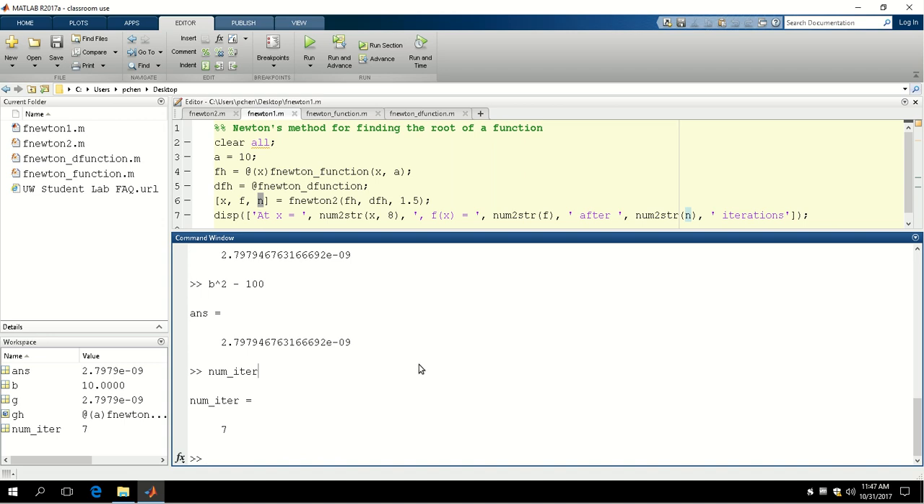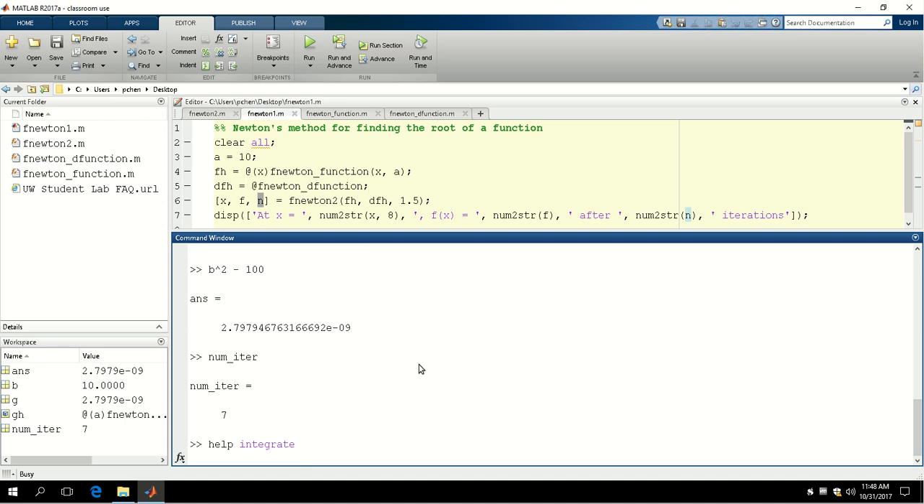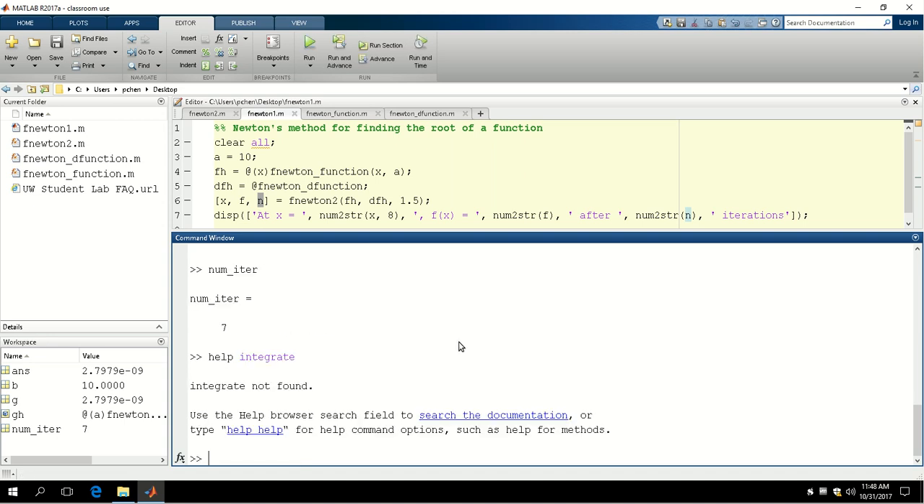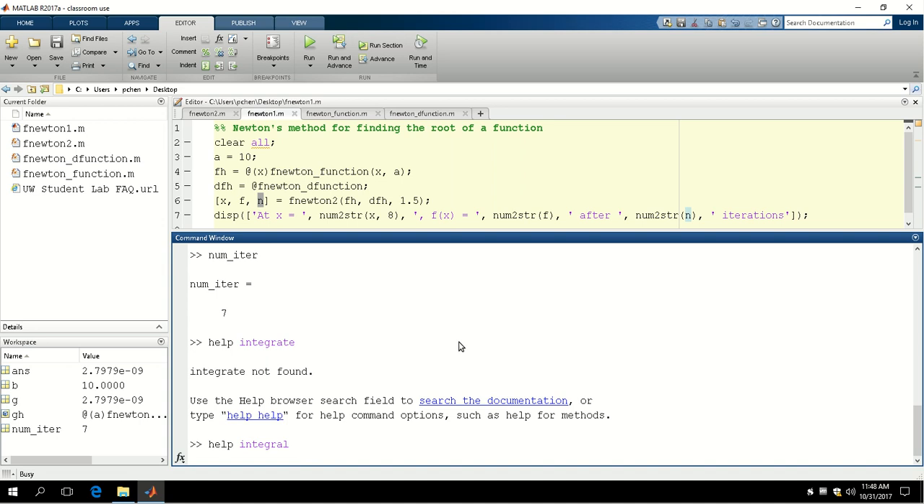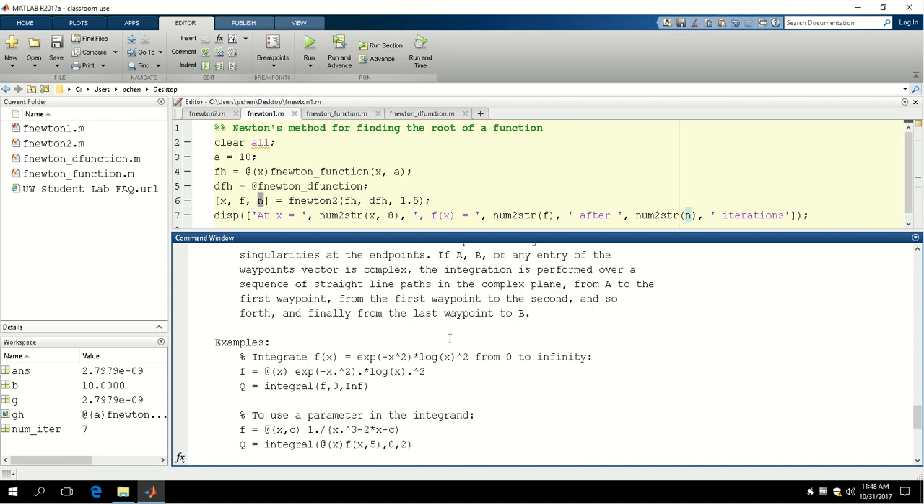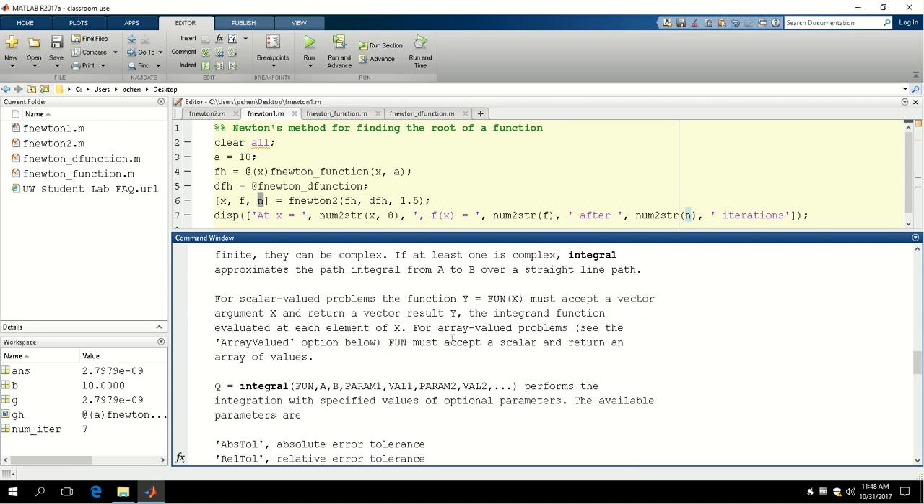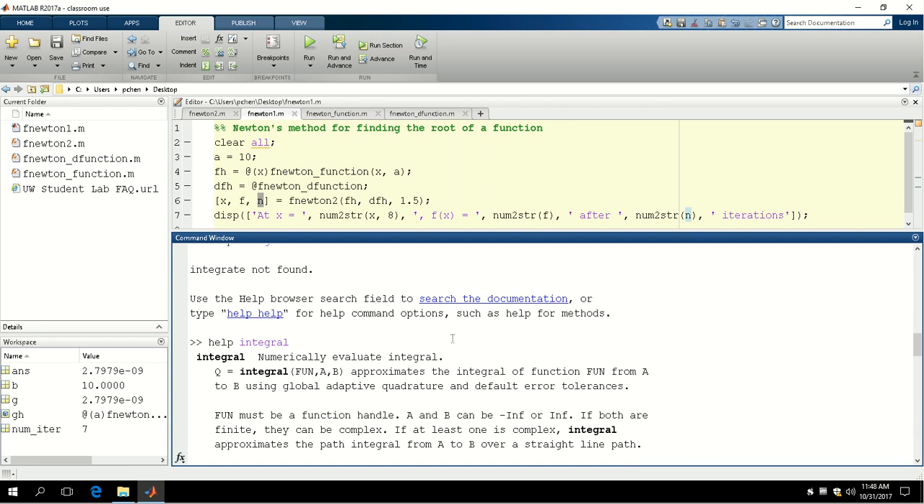So that's the anonymous function, right? It's not just Newton's method. Our Newton's method function is going to take anonymous functions. Various MATLAB intrinsic functions, for example, integral or integrate. I can't remember which section. Integral is another intrinsic function that's going to take anonymous functions, or function handles, as inputs, right?